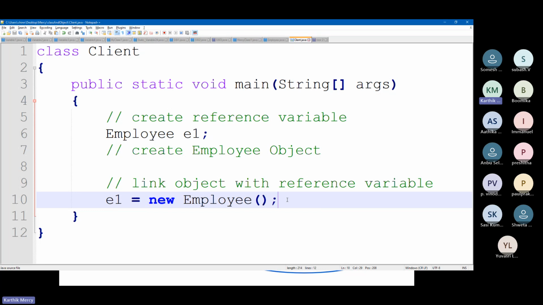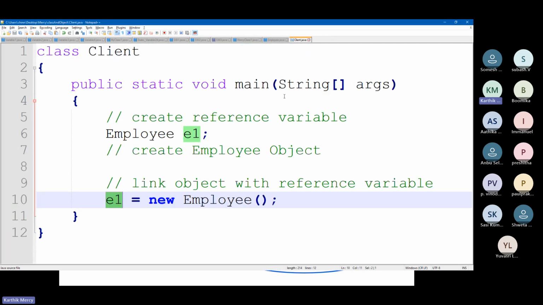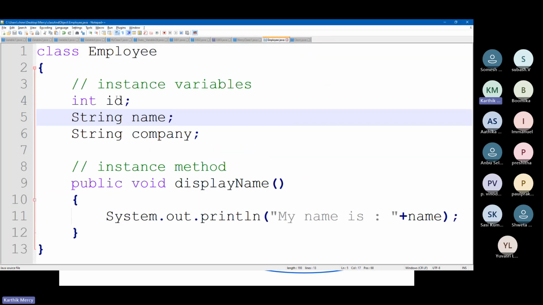Now, I think we are almost getting towards the end, but I want to quickly cover just a little bit more so that we can wind up. I told you that we have a few properties in our object. I want to see if I can access those properties or not. The properties are ID, name, and company.